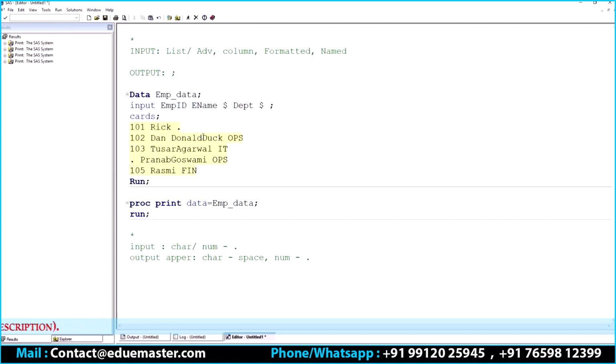Suppose that according to me, this is all one data value: Dan Donald, Tushar Agarwal, Pranab Goswami. This is all one value for me. But according to SAS, technically it will be different data values, because in the list input method, how are you separating your data values? Using a blank space, right?